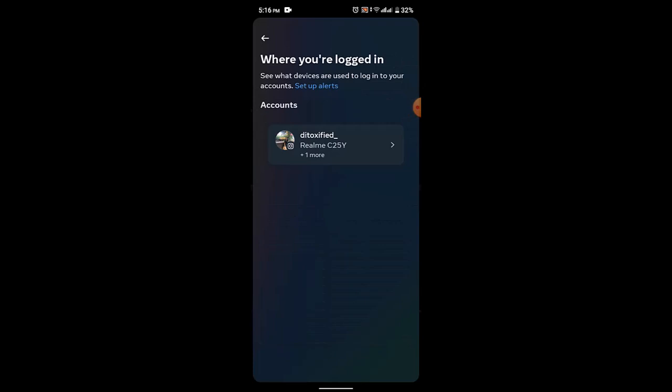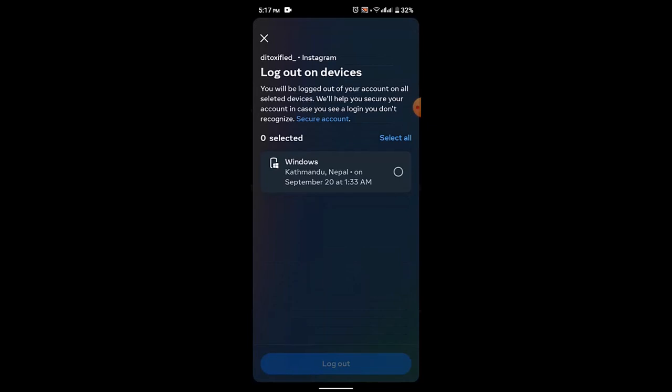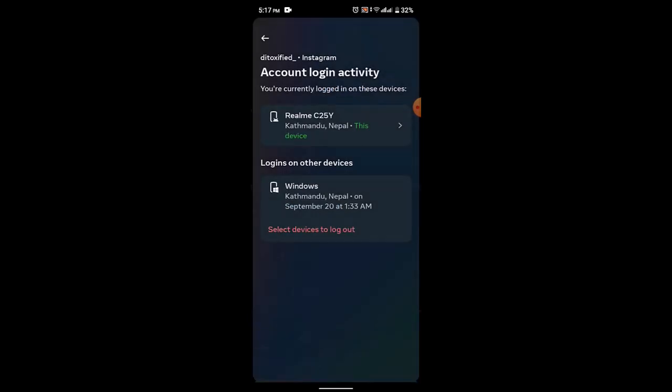Click on it and this is going to take you to the page where your account is actually logged in. So here you can see that this particular account is logged in on my Windows. So click on select device or logout. If you're sure about it, then click on the account and click on the logout button. This is gonna log you out of that particular device. In this way you can remove your Instagram account from other devices.